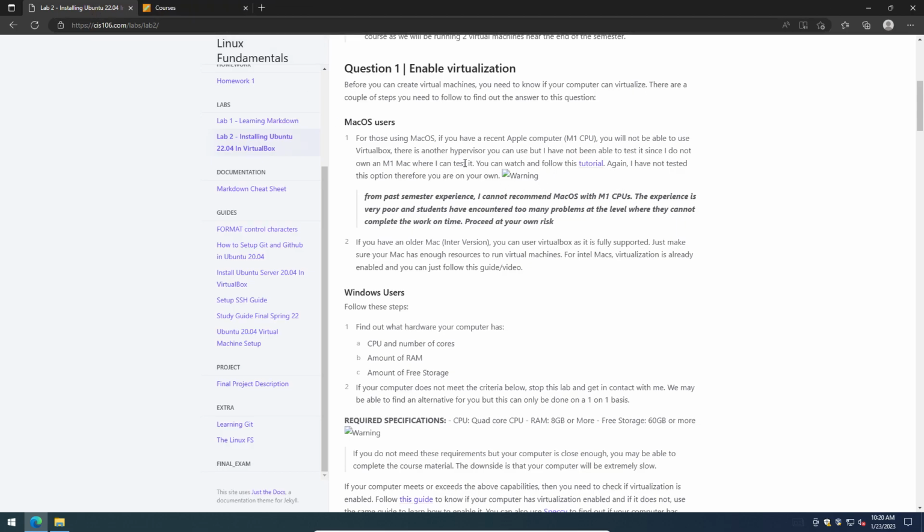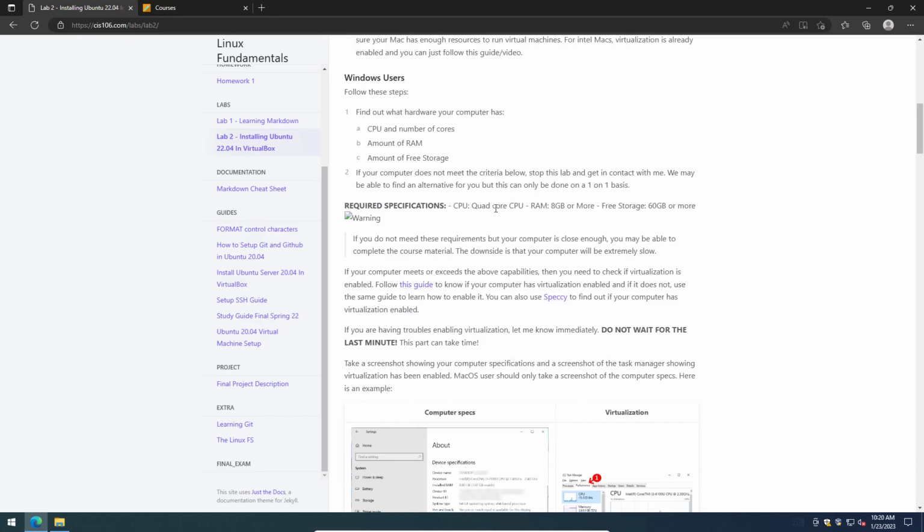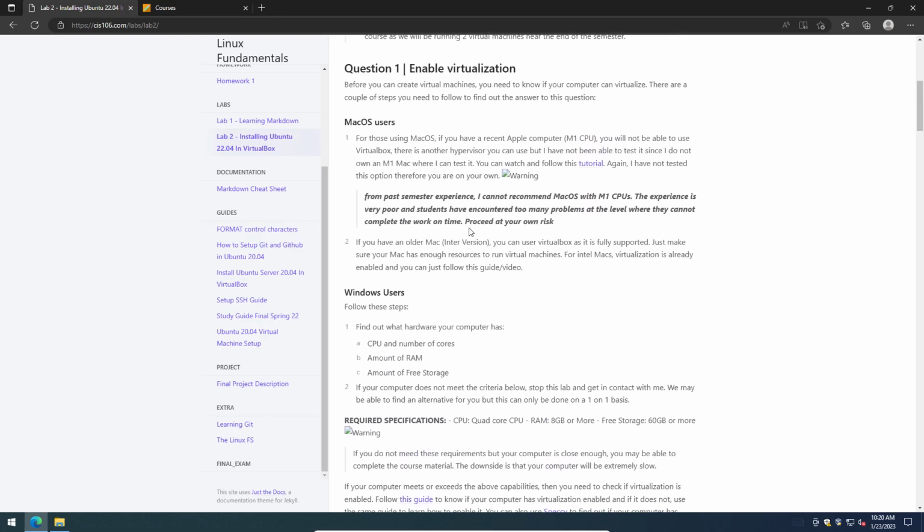Actually, that's for Mac users. Hold on, give me 1 second. Okay, let me explain this for Mac users first. So, if you have a very recent Mac computer, M1 chip, the new ARM CPU that they are using, you're not going to be able to use that computer for my class. Some students have tried.